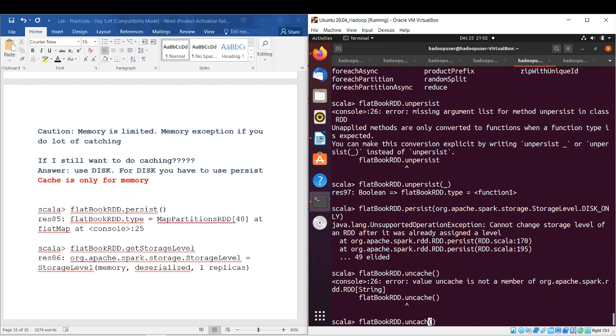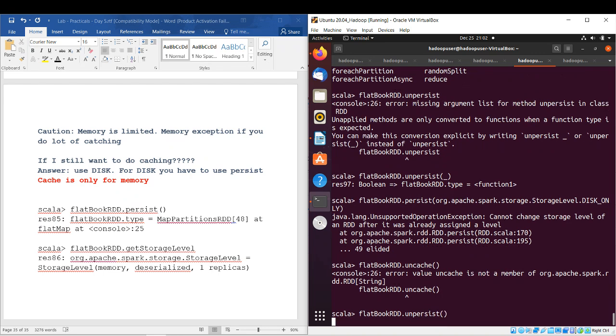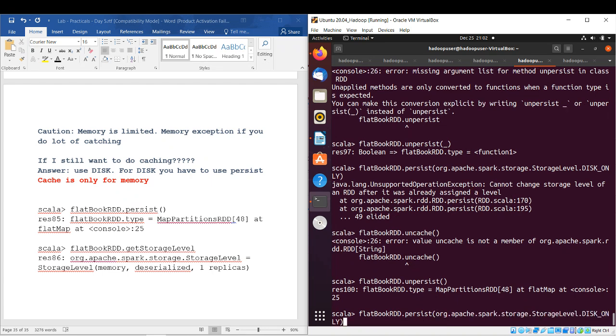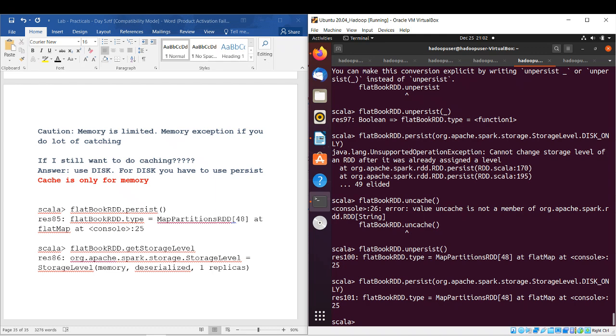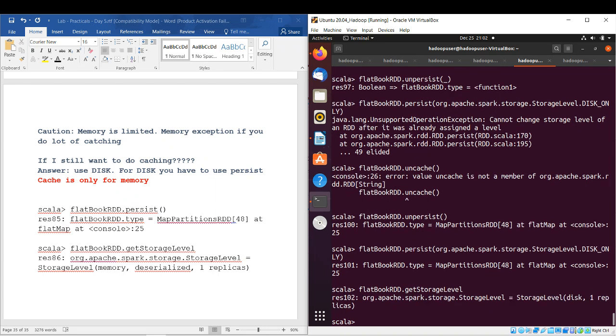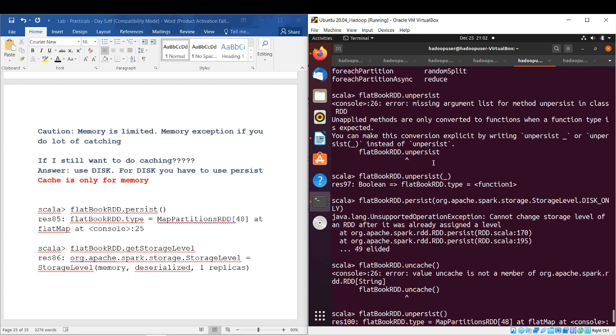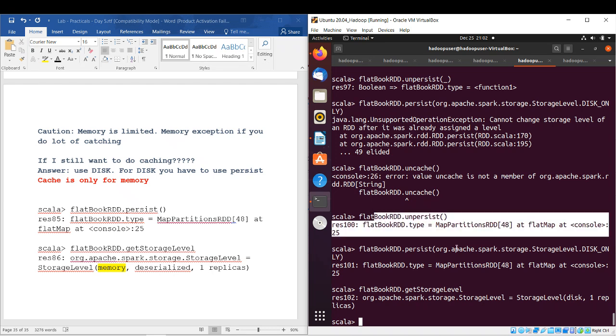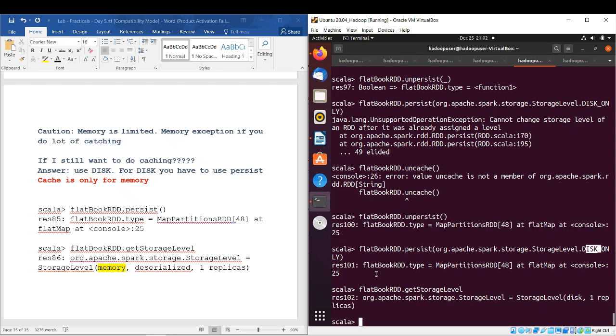If I'm doing unpersist, why is it not allowing me to do a persist? Okay, I have done unpersist and then I do a persist as disk only. Now it is allowing me. It may take time. Yeah, maybe that's why last time it didn't work. Anyhow, we did a persist with nothing, then it was showing us memory. Then I had to do unpersist and specify disk only.